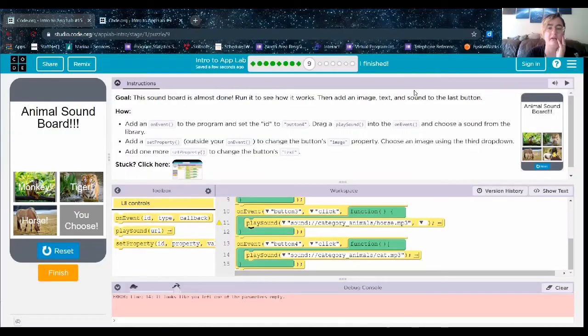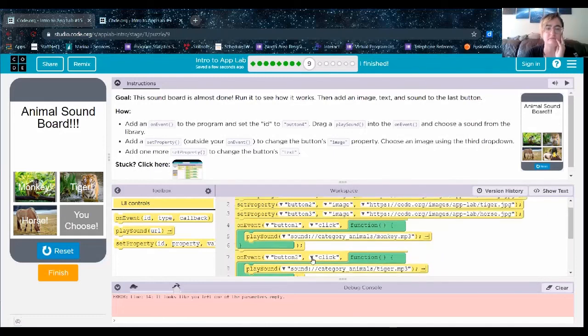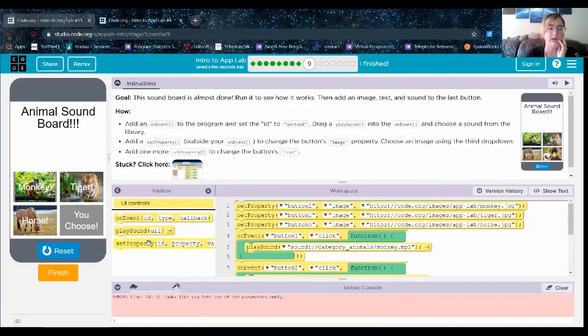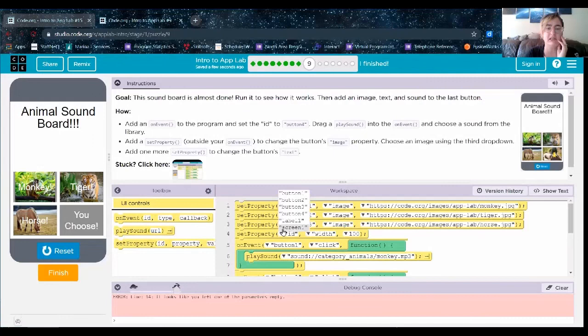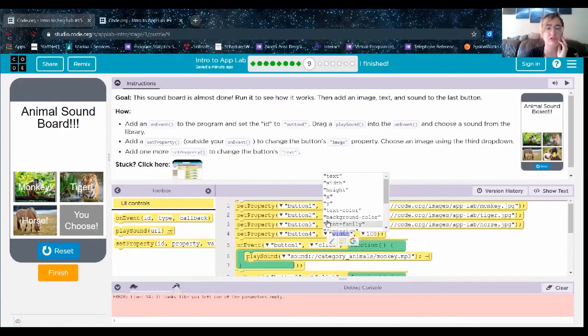Okay, button 4, click, play the sound. That should be right. So now I'm going to go ahead and change that picture. I'm going to put the set property outside of our on event blocks. I'm going to select button 4. I'm going to select image.